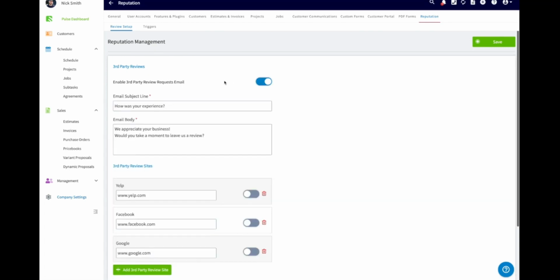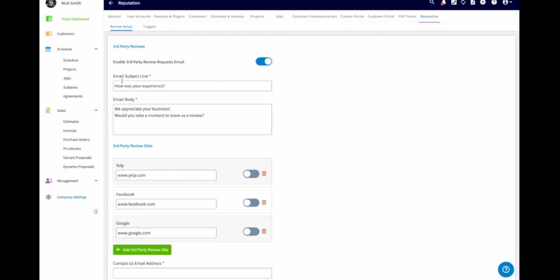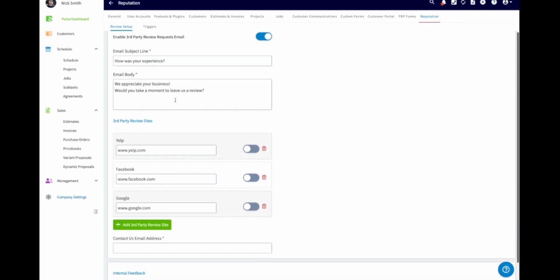First we'll enable them. By default, we have email subject lines and an email body, and you can change that. So the email will say, "How is your experience?" And then the email body will say, "We appreciate your business. Would you take a moment to leave us a review?" And you can change this to say whatever you want, but that's the default. And then you'll have to enable. So by default, we put three, but you don't have to have them. You'll need to toggle them on.